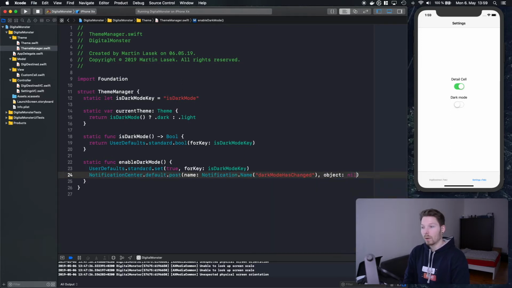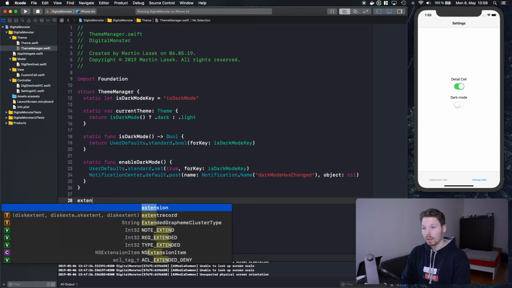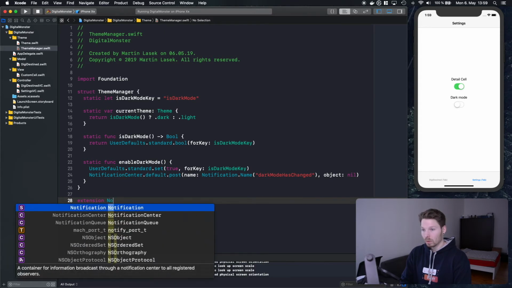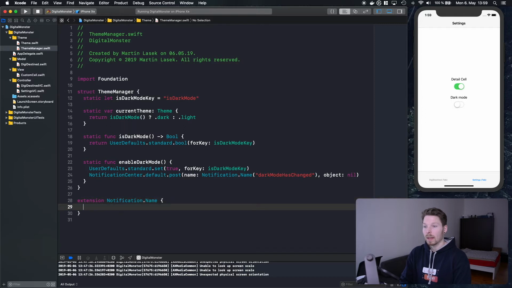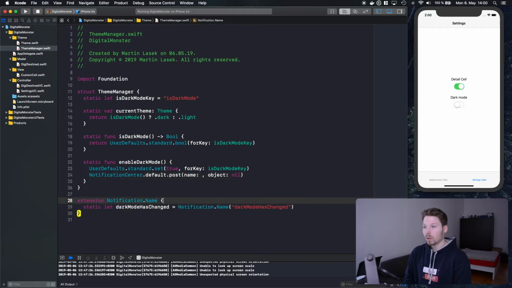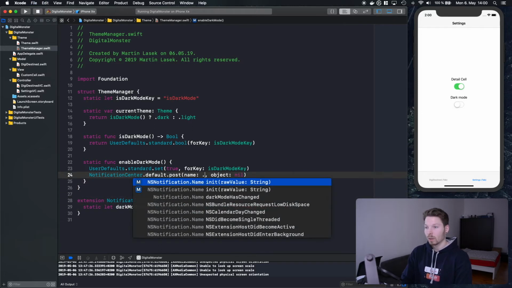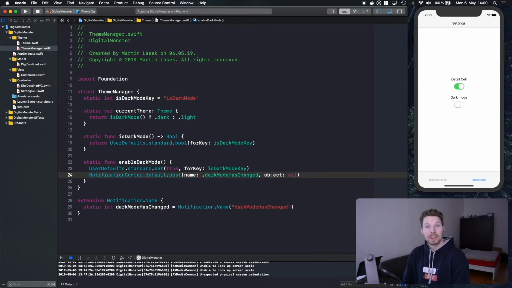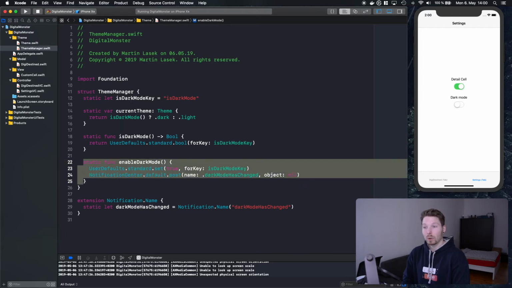Instead of writing this one out, we can actually extend Notification.Name and say static let darkModeHasChanged. This variable is actually a notification name with that string. And now we can just say in here .darkModeHasChanged, just like that. Way cleaner, and also more importantly, it's safer. So now when we are enabling it, we're shouting it and also storing it.